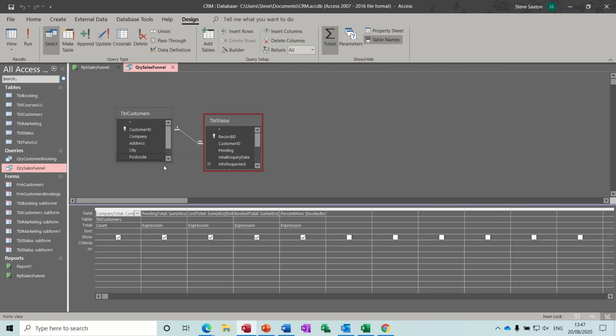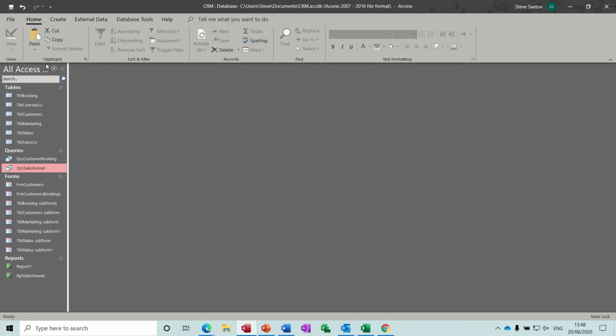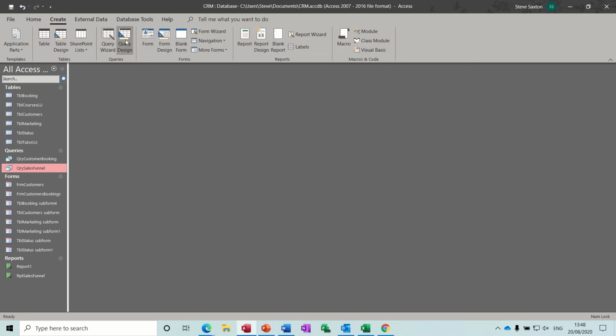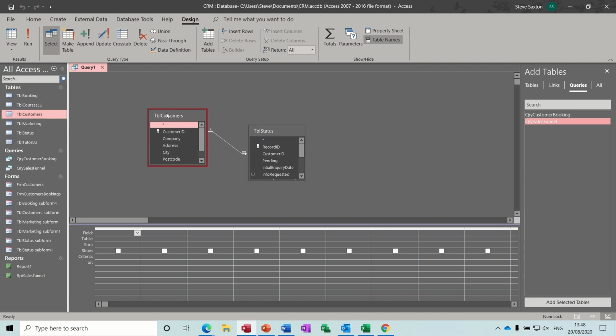Now if I go into design on that, you can see how I've done this. It's just expressions that I've set there. I've activated the totals feature, and then I've just done the expressions. So I'll try and recreate that as best I can, as quick as I can. So new query, create query in design, and we're going to add each of these elements. We need the status table. We also need the customers table. The links are already there, should be there.